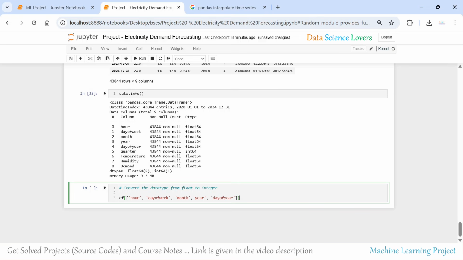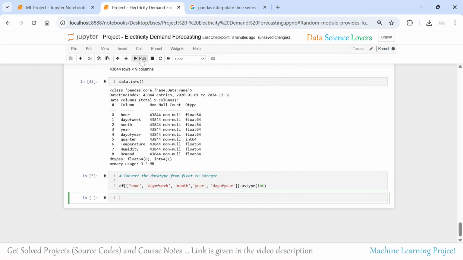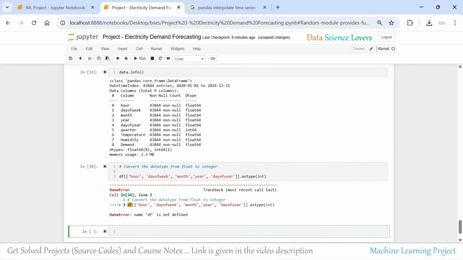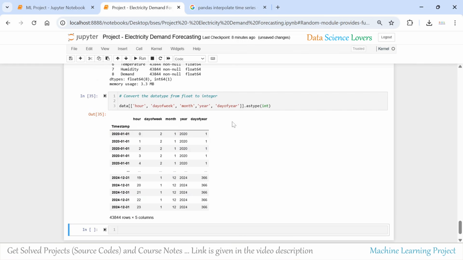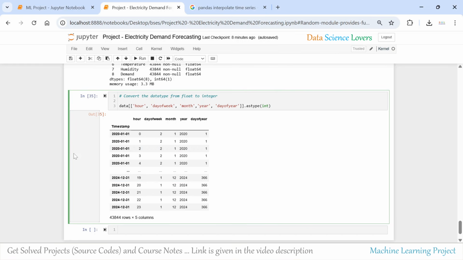So we will consider these 5 columns. On these columns we can use the astype function. Inside this function we have to pass int here because we have to convert into integer. We have to pass our data frame name data here. When we run this, the values are converted into integer. So we will save the changes in our original columns.